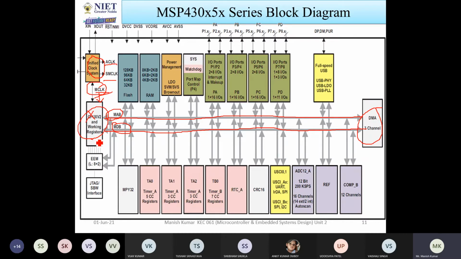The next is CPU and working registers. So any task, any operation which is carried out by the CPU, and the CPU has registers. I will discuss them in the register sections. There are several registers available. How will it work? Registers will be used by the CPU to save intermediate data.